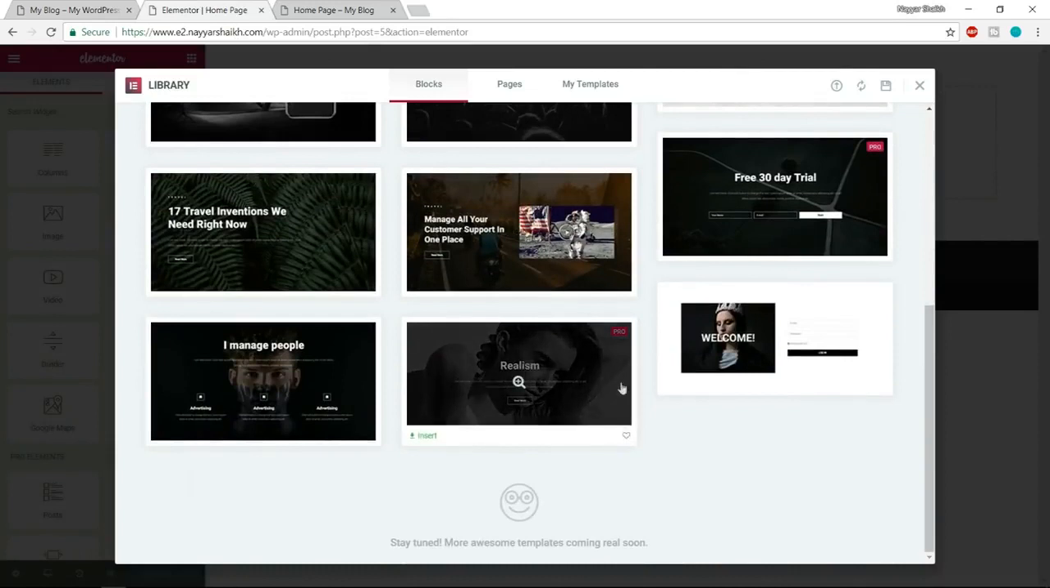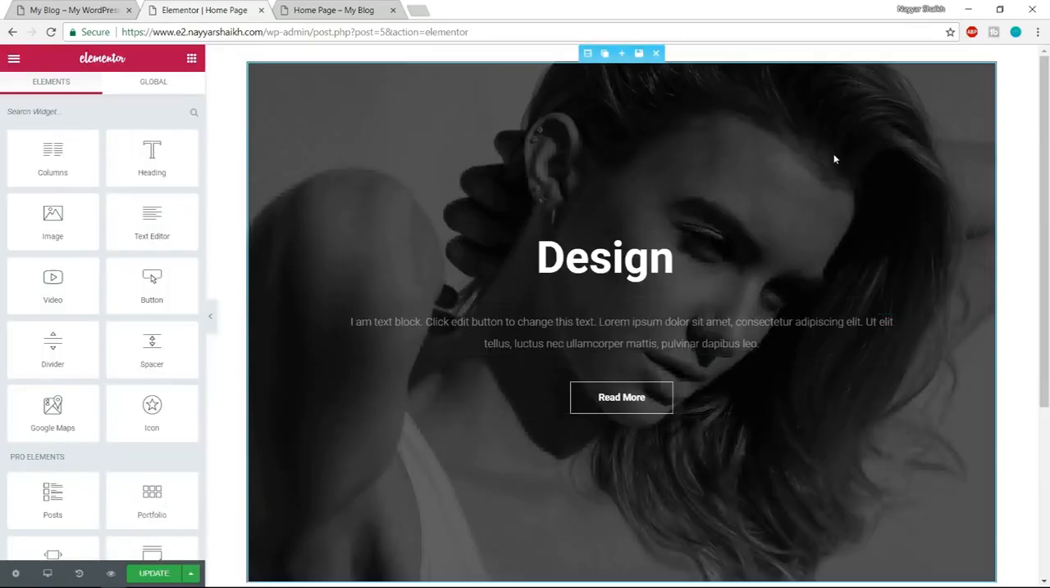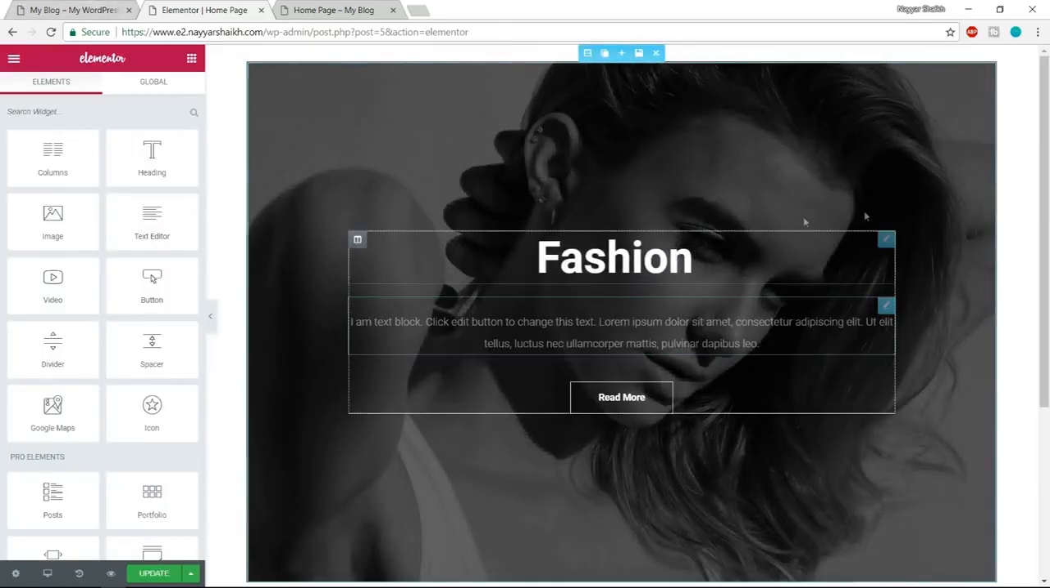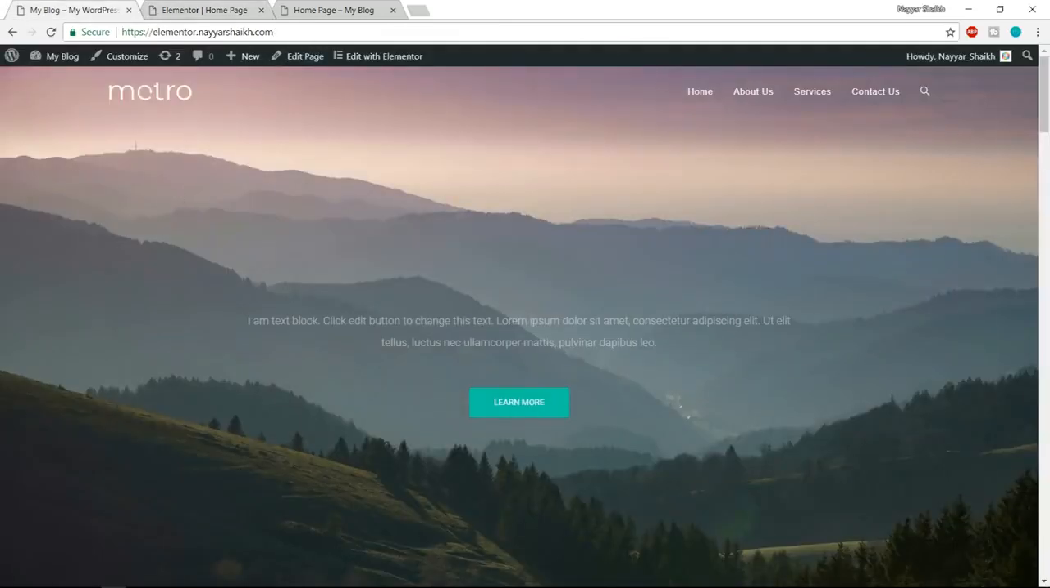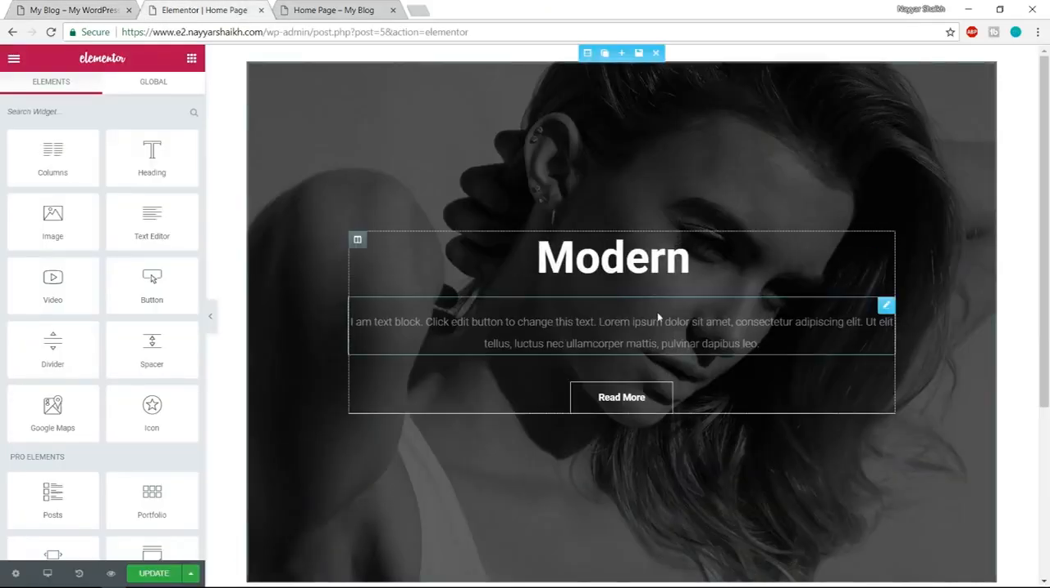Now as you can see, this is the design that I have selected. I know it is looking totally different, but this is the one which I have selected. So hover over here and you'll see this insert button, click on that. Okay guys, so this is how it is. Now I know it is looking different. If you see my website, we have a beautiful image in the background, but the main structure is the same.